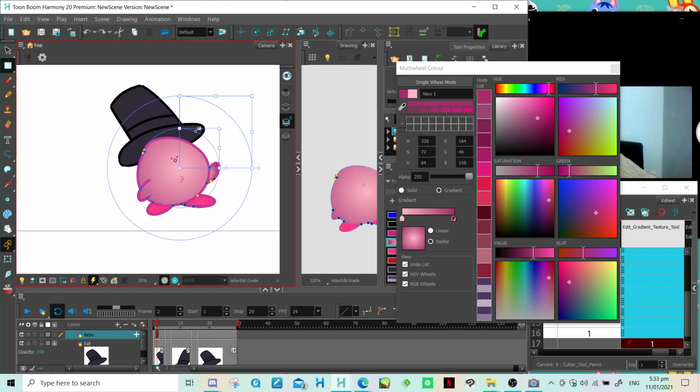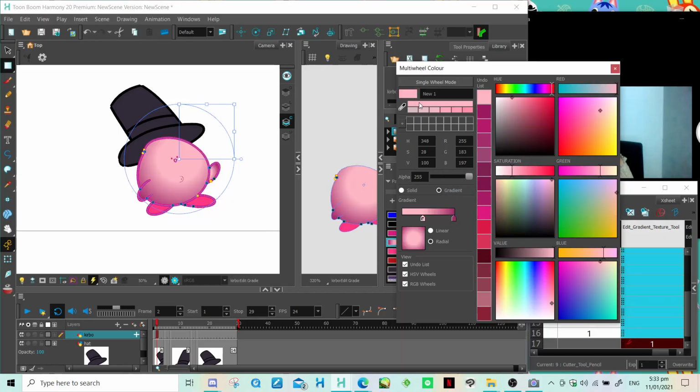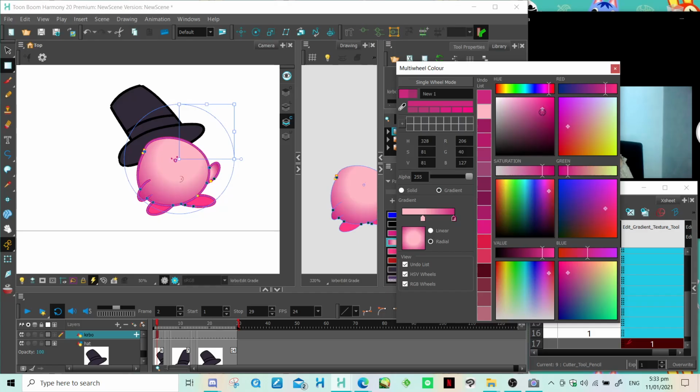Oops. I want him to look like he has a little. Burnt Kirby. No, he's not burnt. Don't make fun of him, guys. No, now he is burnt. Okay. He's doing his best, yo.